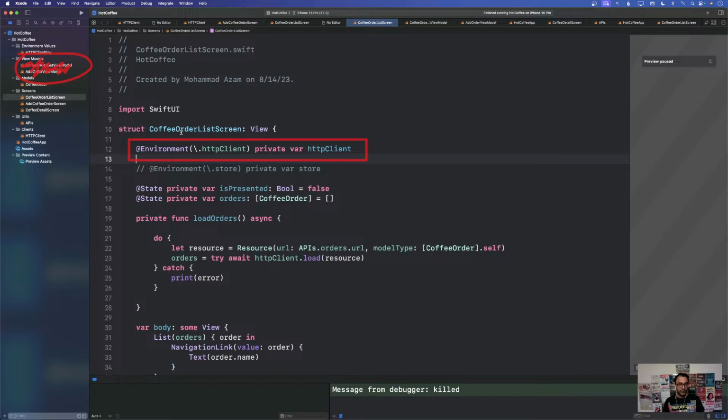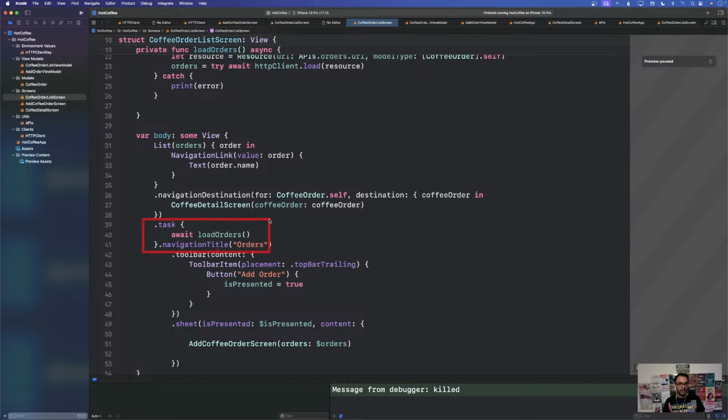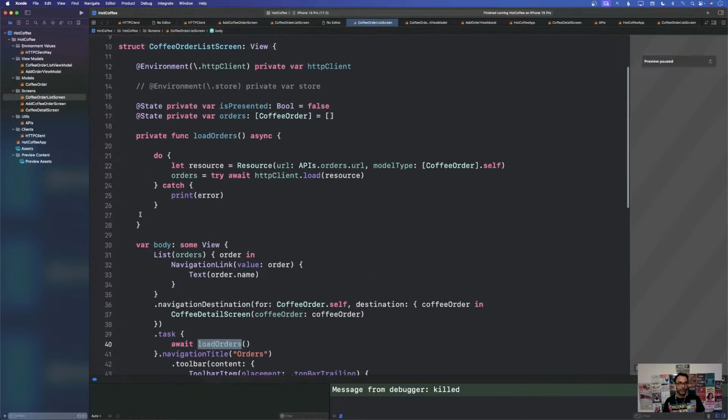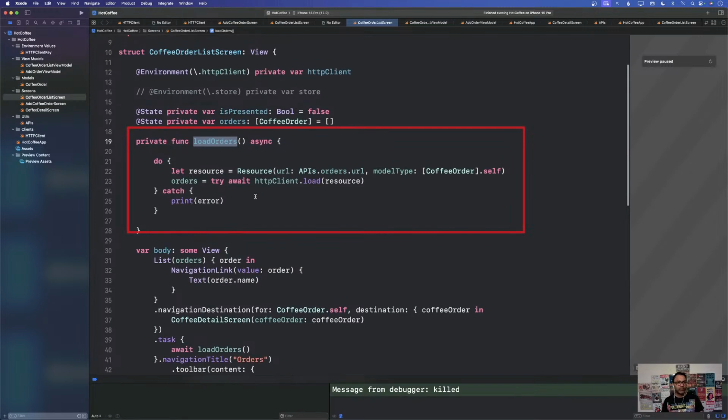So the first thing we're doing is we're trying to access the HTTP client directly from the environment. Then in the task, we call load orders, which is this function. We call this function load orders. And you can see that we're just doing it all inside the view.